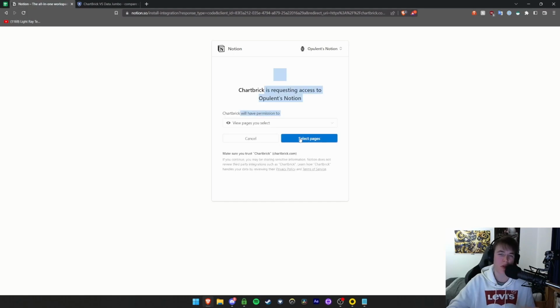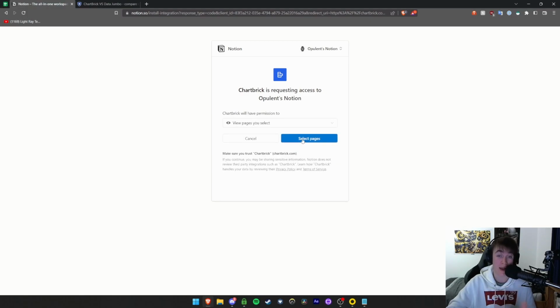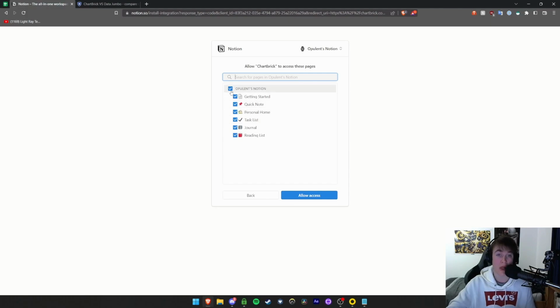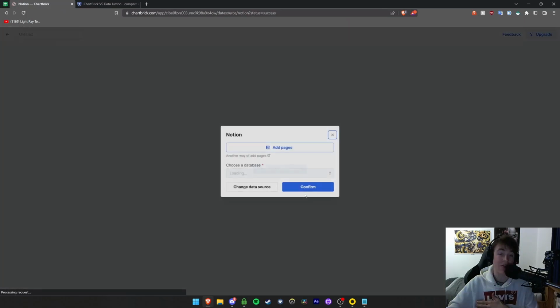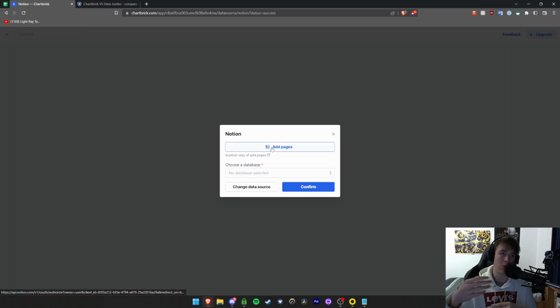As you can see, something's gone a little bit wrong here, but once it does sort itself out, you will obviously have to select the pages that it wants permission to, and as you can see, you can view the permission that it will have access to. You hit select pages, and then under my Notion, you have getting started, quick note, personal home, task list, journal, and reading list. And when you're done with that, you would hit allow access, and then this very simply would bring this one back up again, where you're able to then select the database or add pages that you may want to add more from.